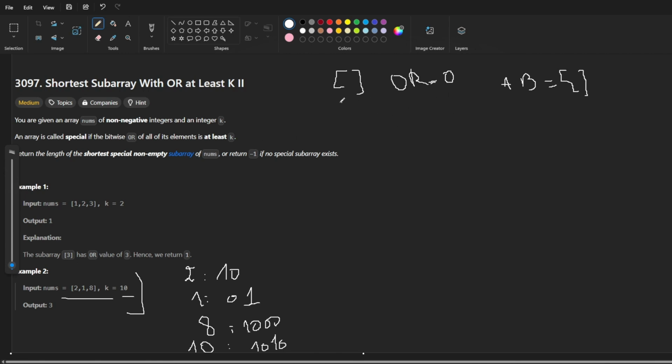First we include the number 2, and its binary representation is 10 as we said before, which means it activates bit 2. So now the OR value is updated to 2, and the active bits are now 2, 1. I'm not going to write the active bits again, I'm just going to update their values on each line. Each step we add an element to our window. Here the OR value is now 2, so it's still less than k, which is 10. So we need to expand the window more.